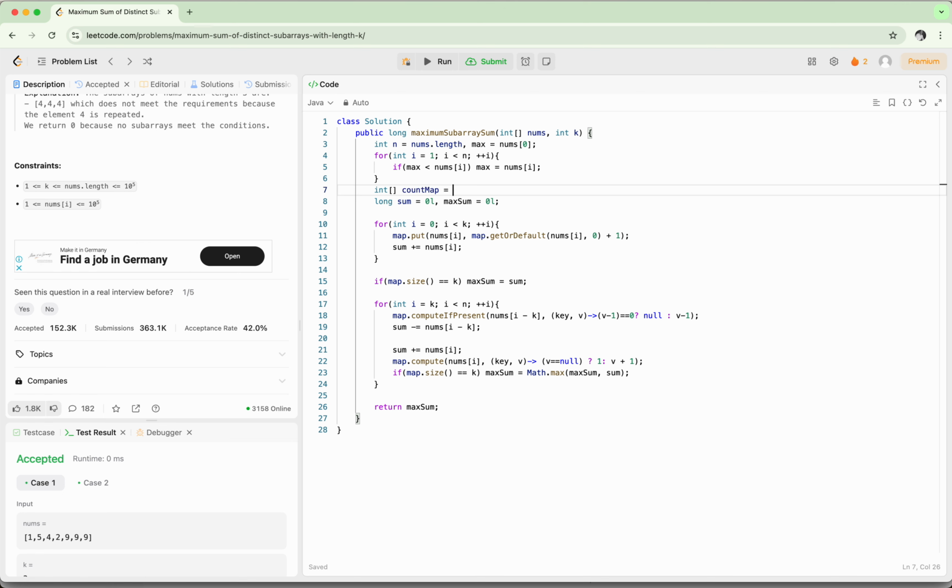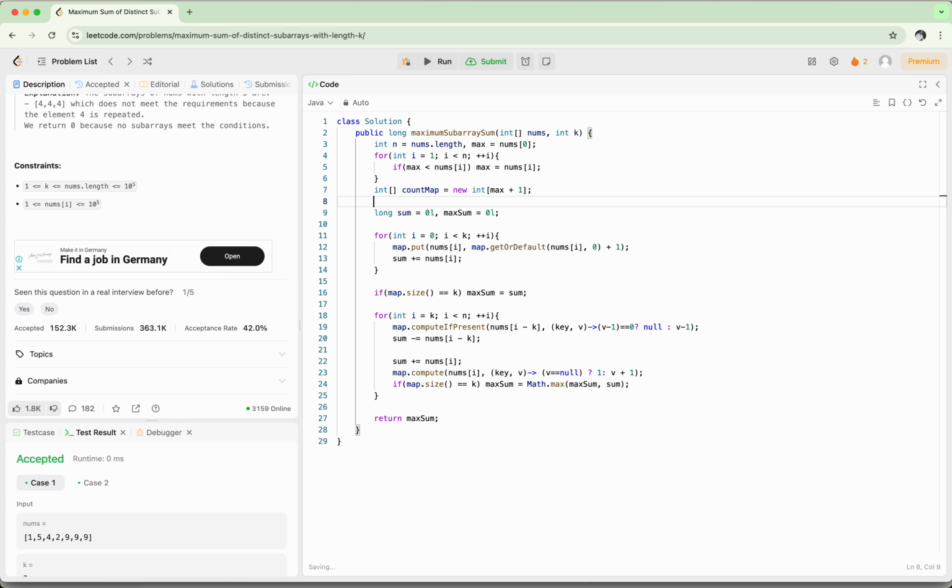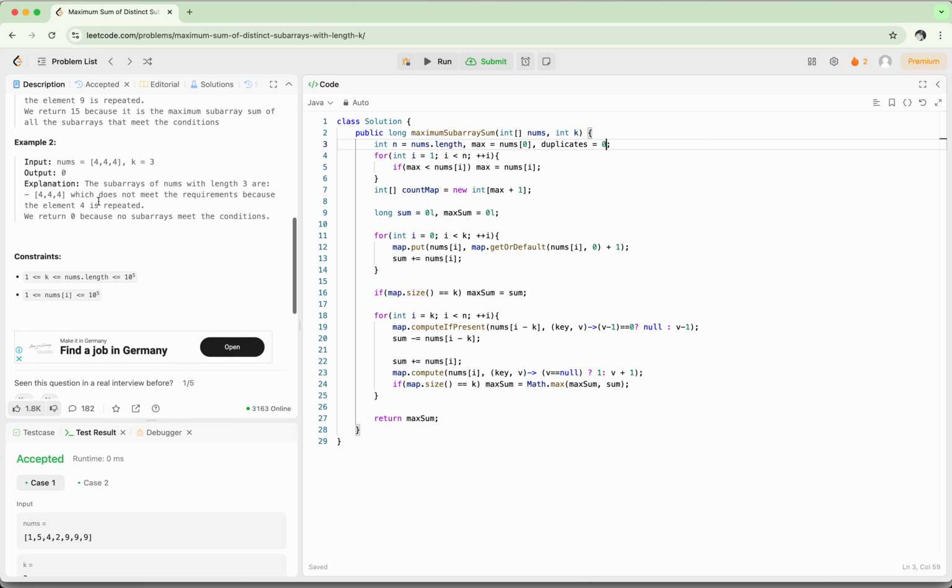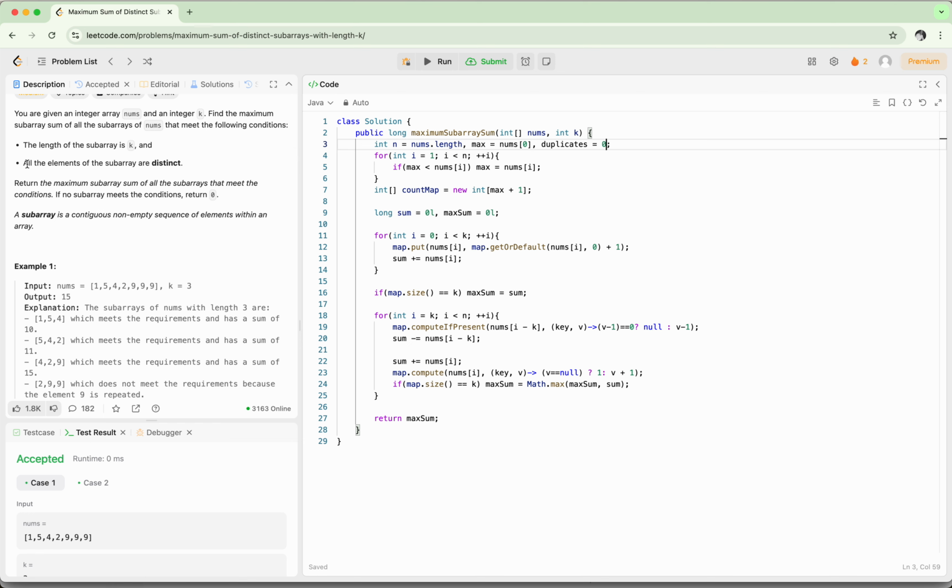count map is equal to new int max plus 1, and this is there, and also we will do duplicates is equal to 0. Okay, duplicates is equal to 0. Why we are using this duplicates? See, the second condition says that all the elements of the subarray should be distinct. So even if there is one duplicate, that is going to spoil the subarray, and we will not be considering that subarray.